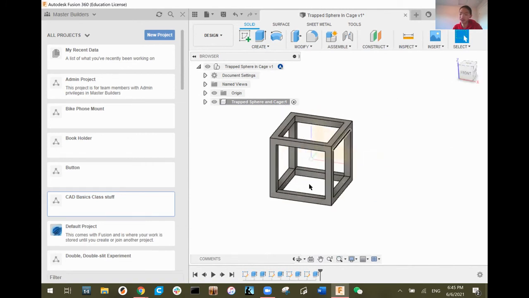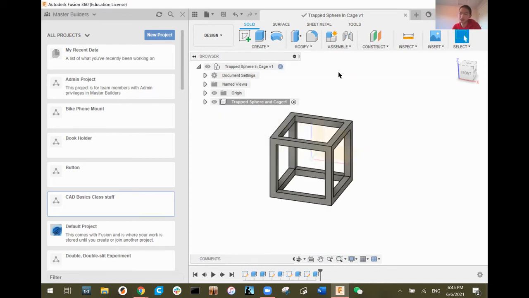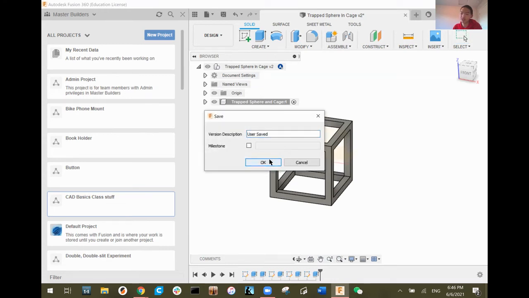Then we're going to create the sphere in the center. So like I said earlier, there's multiple ways of doing things in Fusion 360. First we're going to just save the cage. You can name it whatever you want, but you don't necessarily need to name it. If it's unsaved, like if you make a change, there's going to be a star next to it at the top, and that's just going to mean it's unsaved. So you can just do Control S to save it again.